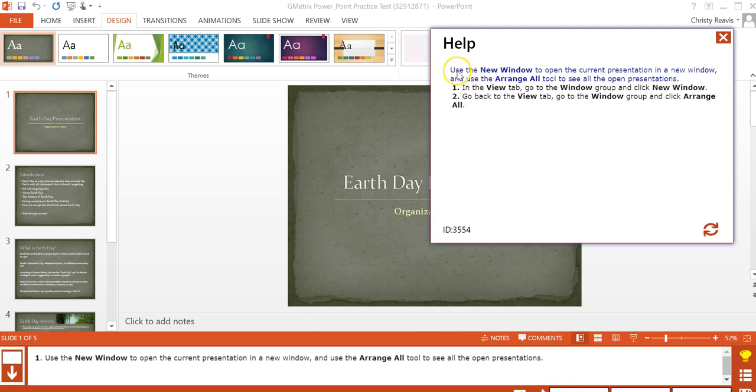So this tells us that if we want to use the new window, same question, you can see the question is in blue, and then the steps to actually do it are in black. And again, they bold our keywords. So we see go to View, click Window, click New Window. Then it says to go back to View, go to the window group, and click Arrange All.